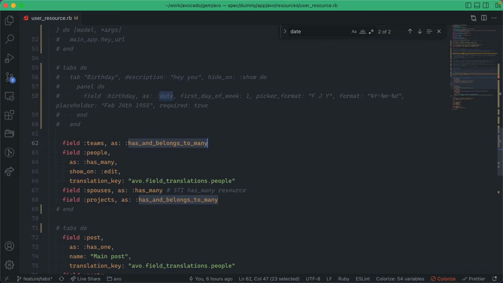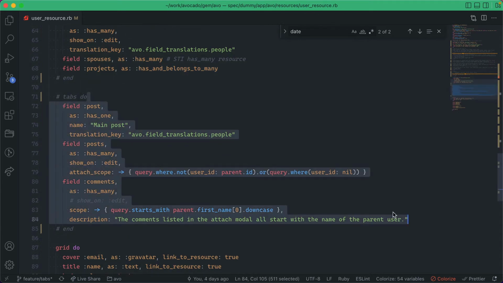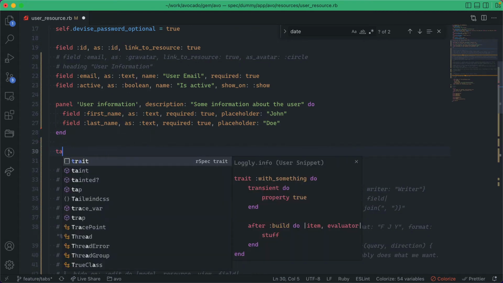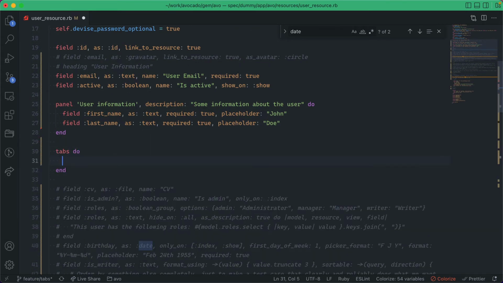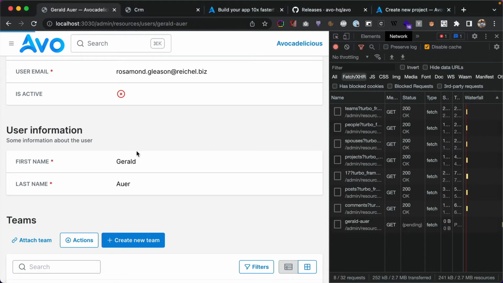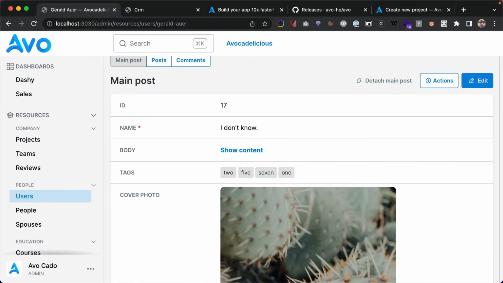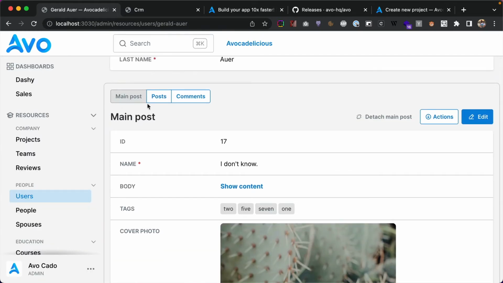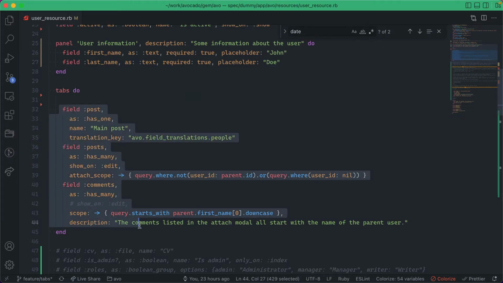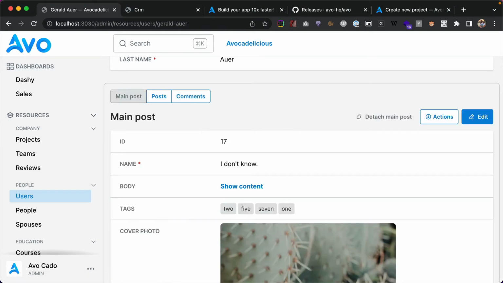Now we can do something really cool. I'll take these blog related fields, go below and say tabs do, and just drop them in. Now when I refresh the page, you'll see this new section with the main post, the posts, and the comments. So all of these fields that I just dropped inside the tabs are now in one section.